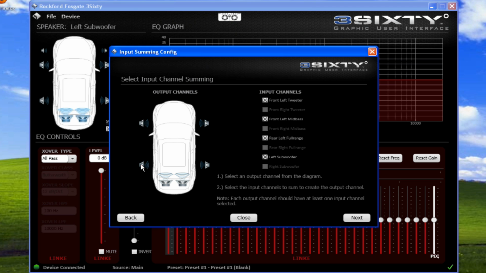For the rear left speaker, we'll uncheck the front left tweeter and front left mid-bass. We will keep the rear left full range, but uncheck the left subwoofer. For the rear right speaker, we'll do the same and uncheck the front right tweeter and the front right mid-bass. We'll keep the rear right full range, but uncheck the right subwoofer. For the left subwoofer, we only want signal from the left subwoofer input, so we'll uncheck the rest. We'll do the same for the right subwoofer. We'll uncheck all except the signal deriving from the right subwoofer input.